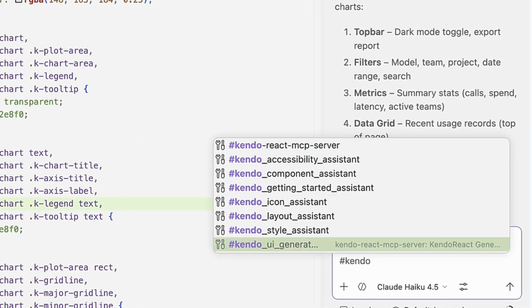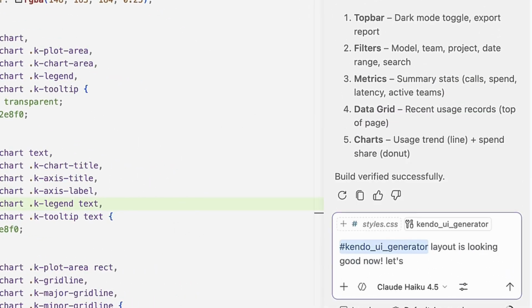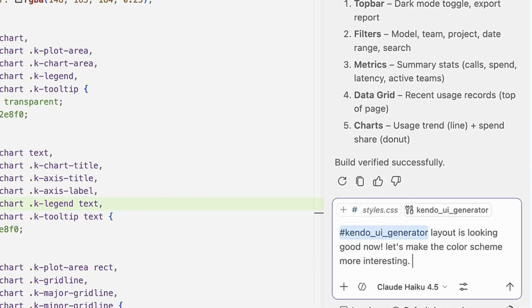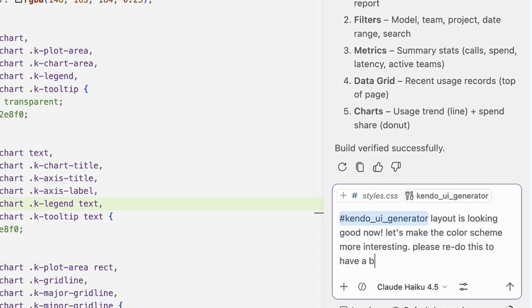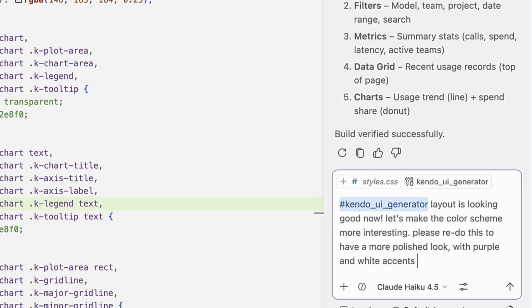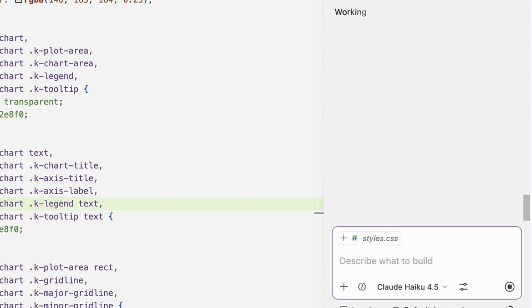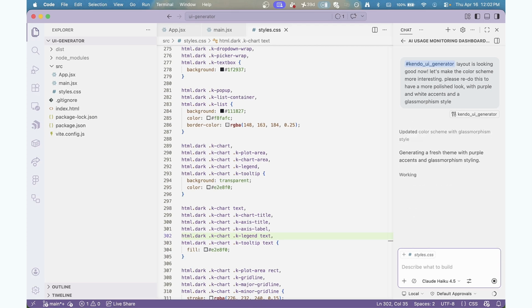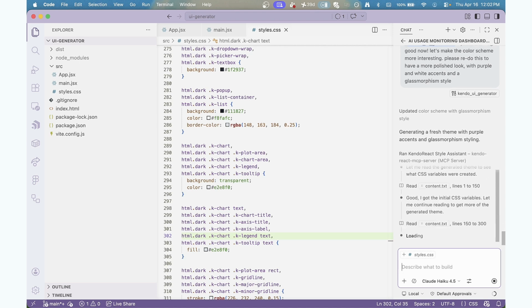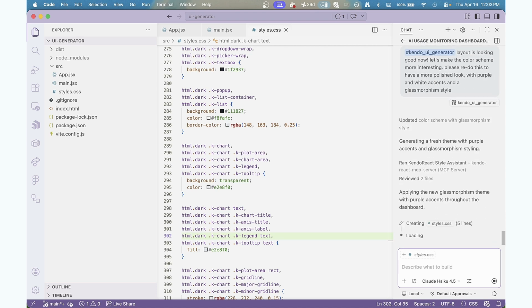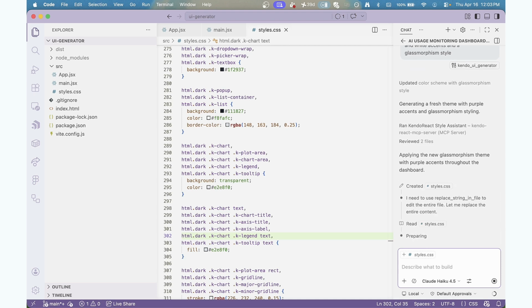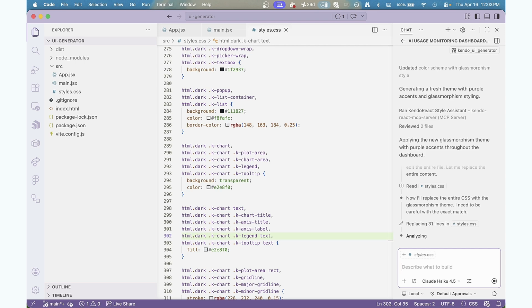Except the theme is a little bit boring, don't you think? I know that's probably my fault. I was the one who told it to make a clean and modern design, and I clearly underestimated just how monochrome that was going to be. But as you can probably tell from my VS Code theme, I really like purple, so let's actually just ask the UI generator to rework the theme to have a more polished look using white and purple accents and that glassmorphism style that's really trendy right now.